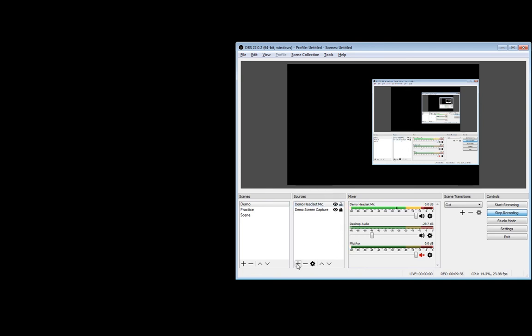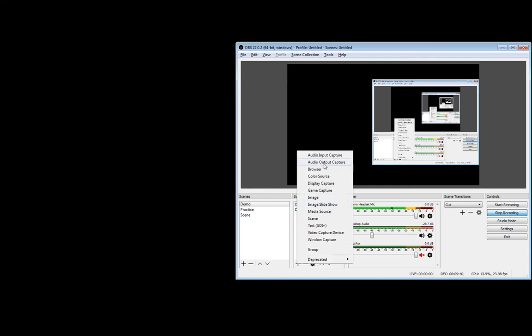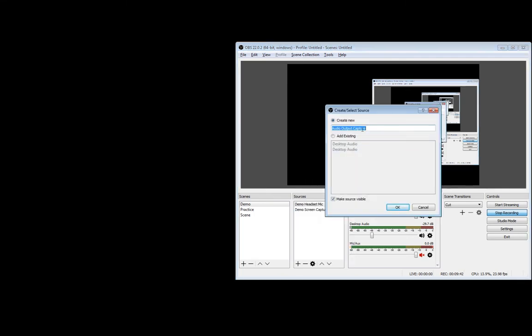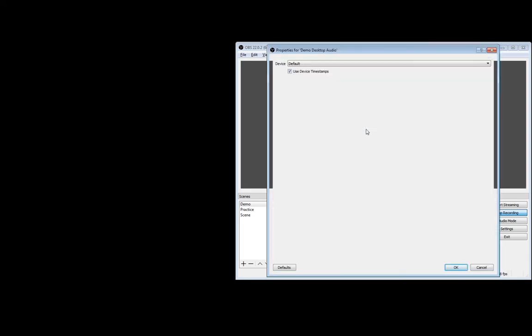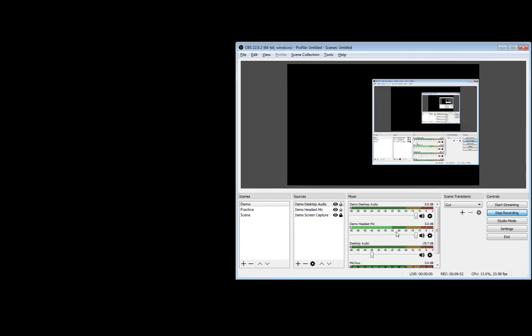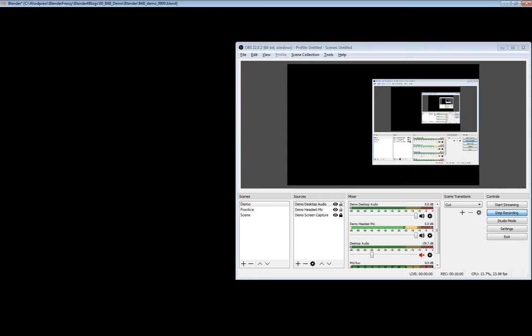Anyway, I'm going to do the same thing, but I'm going to do an audio output capture, which is going to be our desktop audio. I'm going to do demo desktop audio, enter, and then I'm going to leave that as default and hit OK. And so now you're going to be hearing double, so I'm going to disable or mute that one. And just double check again, make sure these are playing.